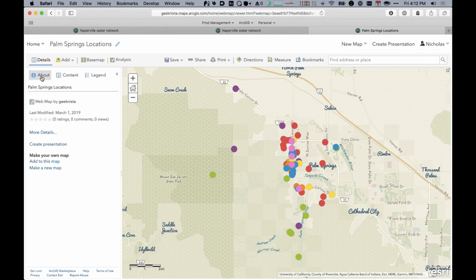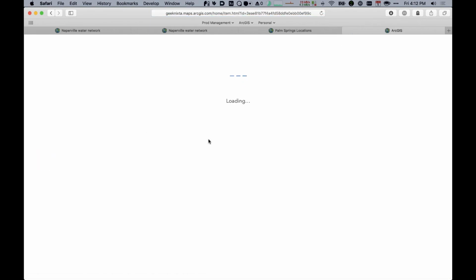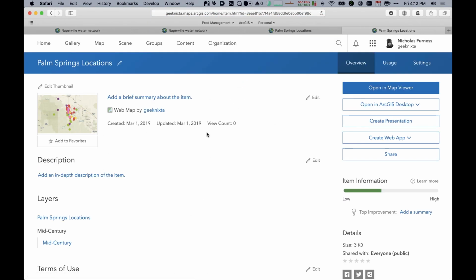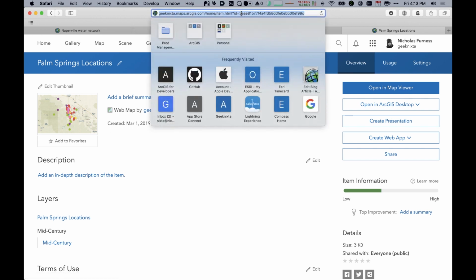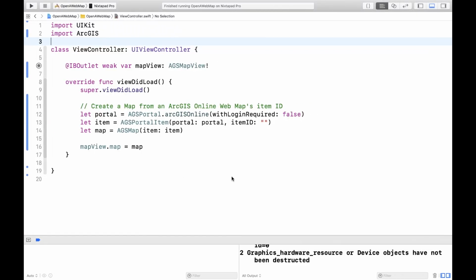We could also go ahead and look at the details page for this map. And this you might be familiar with. And again, this ID is sitting at the top. So I'm going to copy this ID. And we're going to jump over to Xcode. So here I've got a project that's going to open this web map in a map view.